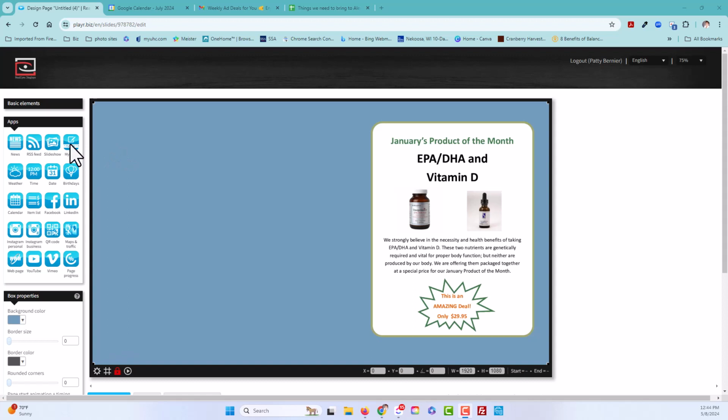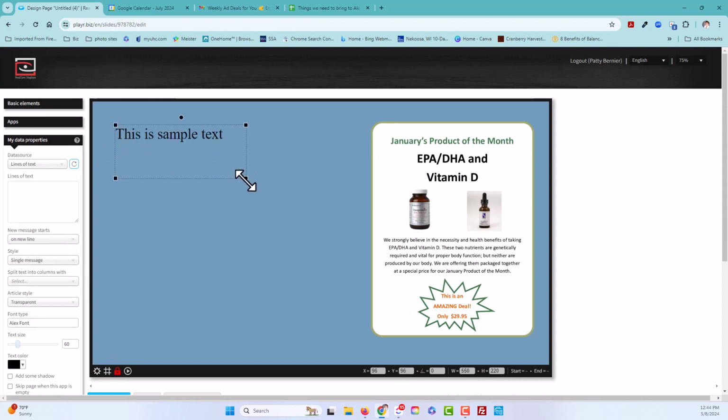We're going to open up the app. And I'm going to just stretch it out a little bit here. And on the left-hand side, you have different choices of how you want that information to come in. Now, you can actually write your own lines of text to bring that content in. Let me show you how that looks.